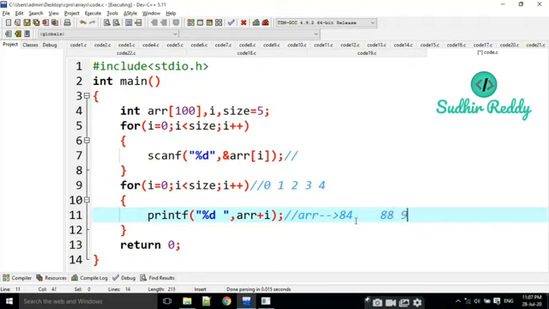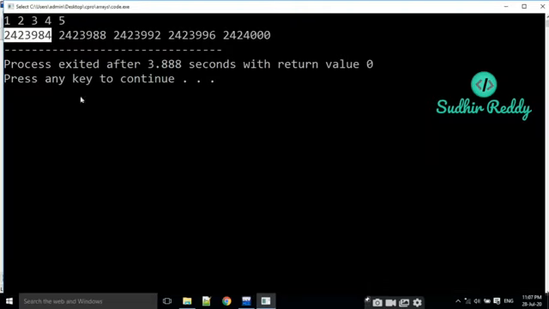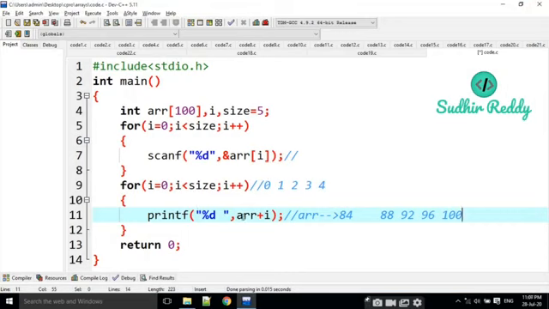The next one is 92, and the next one is 96, and the next one is 100, like this. Look at here: 84, 88, 92, 96 and 100. If I am going to access ARR of I, that means it is going to be the address values of all the values. Now I am going to display what is the value in that address.